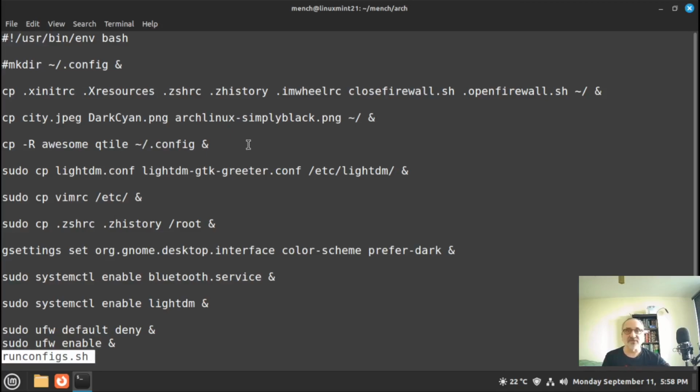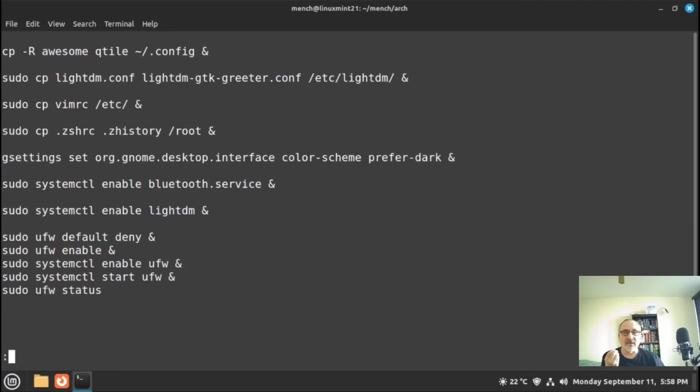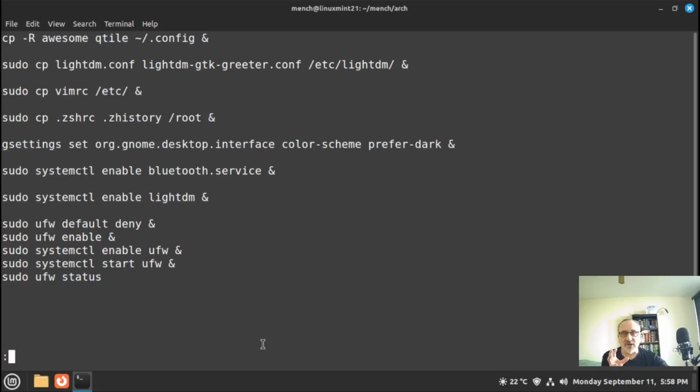I copy files for LightDM. I copy files for vimrc. I copy files from my zshrc. I got zsh X resources. What else do I do? I copy files to start and enable Bluetooth. I copy files to start and enable LightDM. And in this run config, it sets up the firewall to deny all incoming and enables the firewall to start when I reboot.